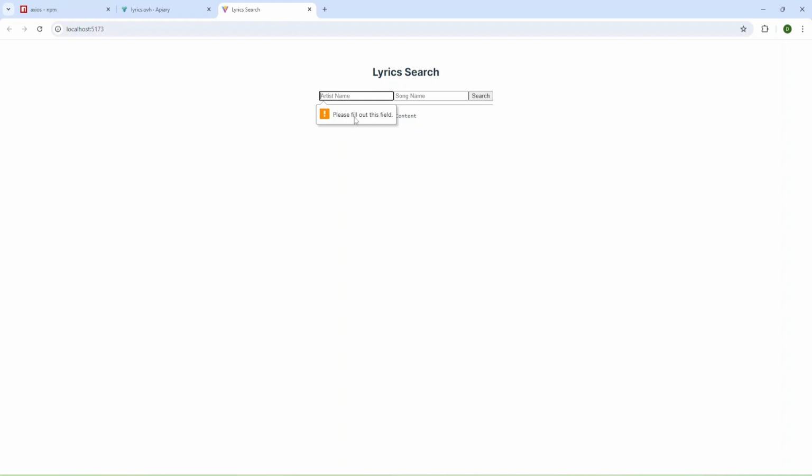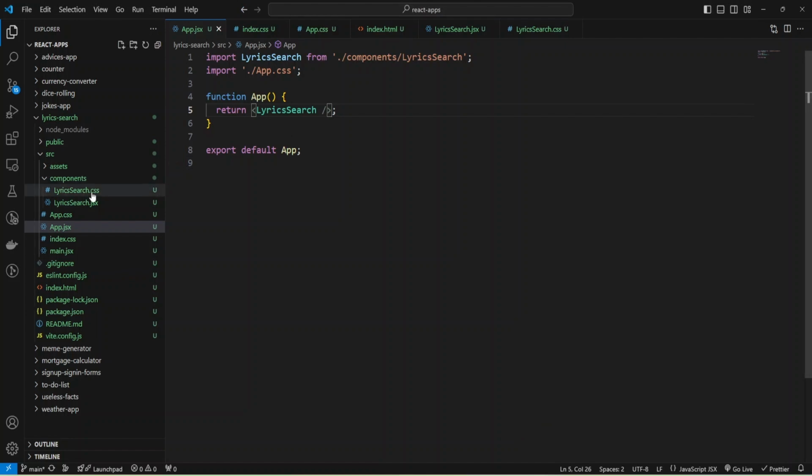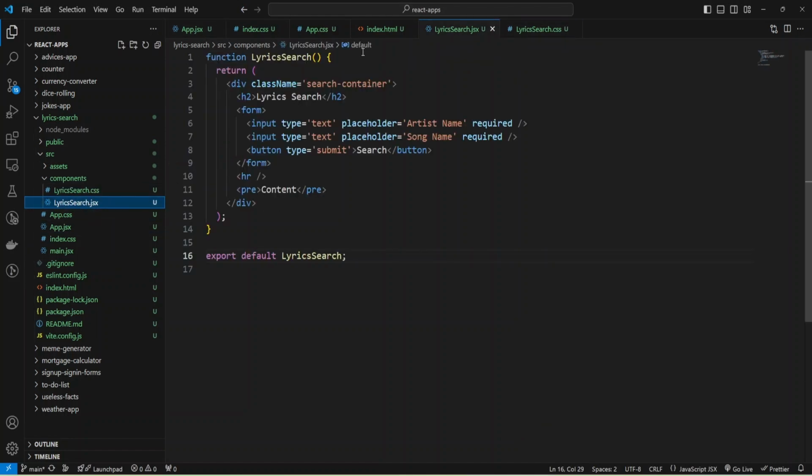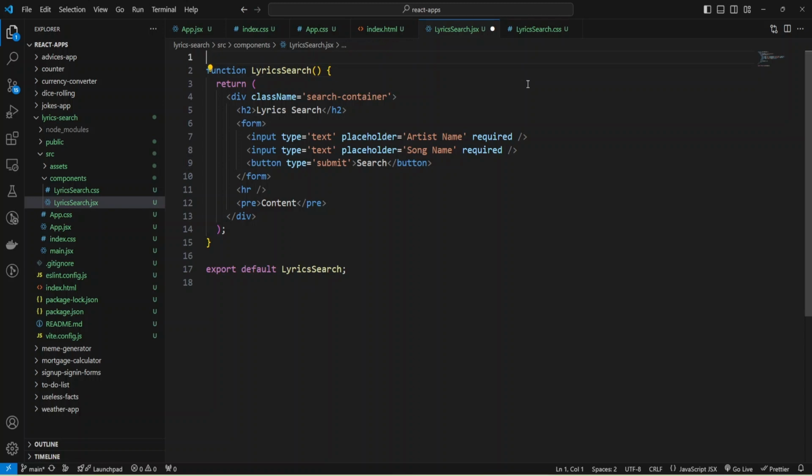Please fill out this field. I can provide some name, and also we have this warning for our song name. Okay, let's go to the code and provide styles. First of all, we need to import our styles.